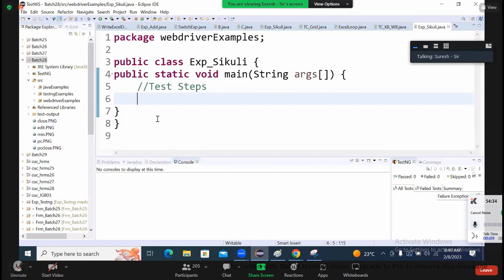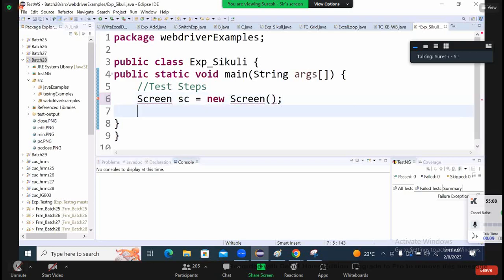To create the object, what syntax needs to be followed? Class name, object name equal to new class name. The class name here will be Screen, which is a predefined class, then the object name equal to new Screen. Okay.